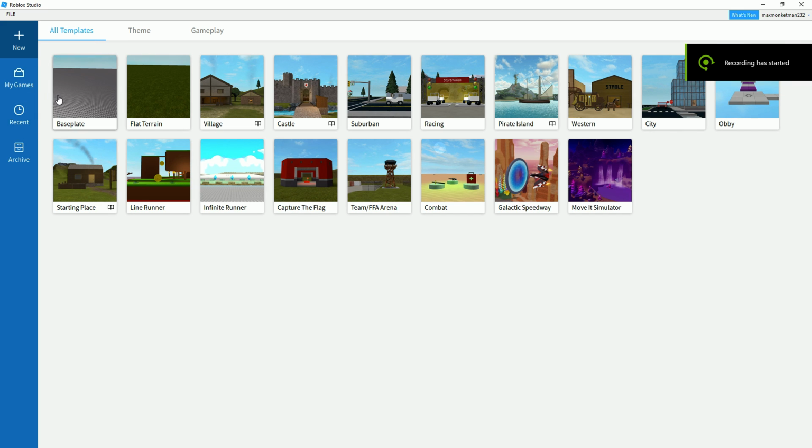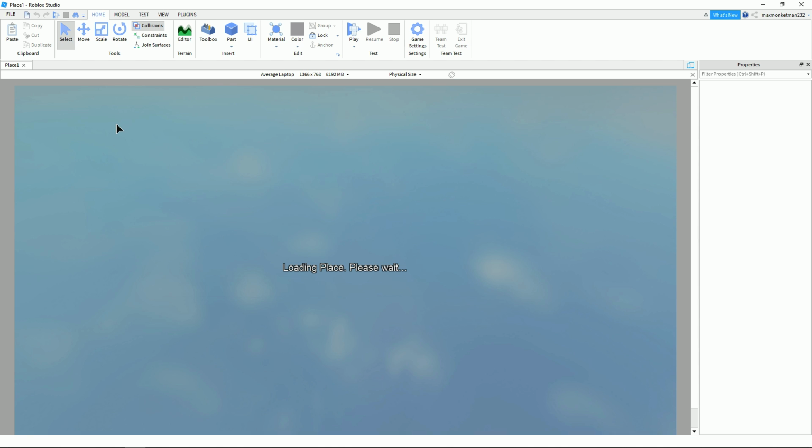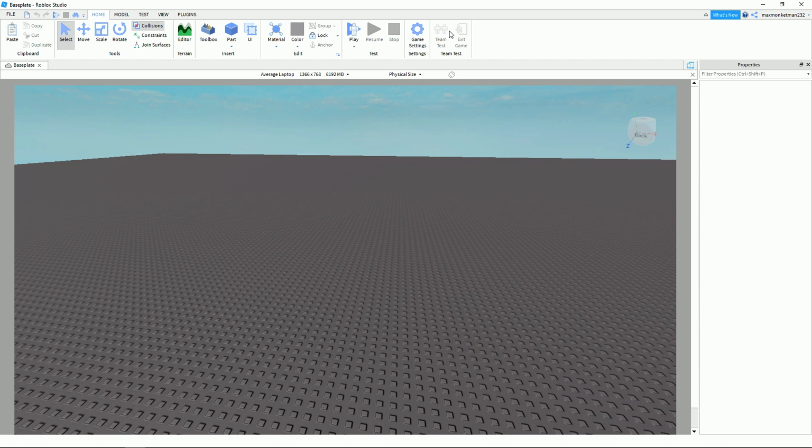Today I'm going to be showing you how to get bubble chat in your game. So click any of these terrains or any template you want: obby, starting play, line, or comp. But I'm going to do base plate because why not? It's very good.